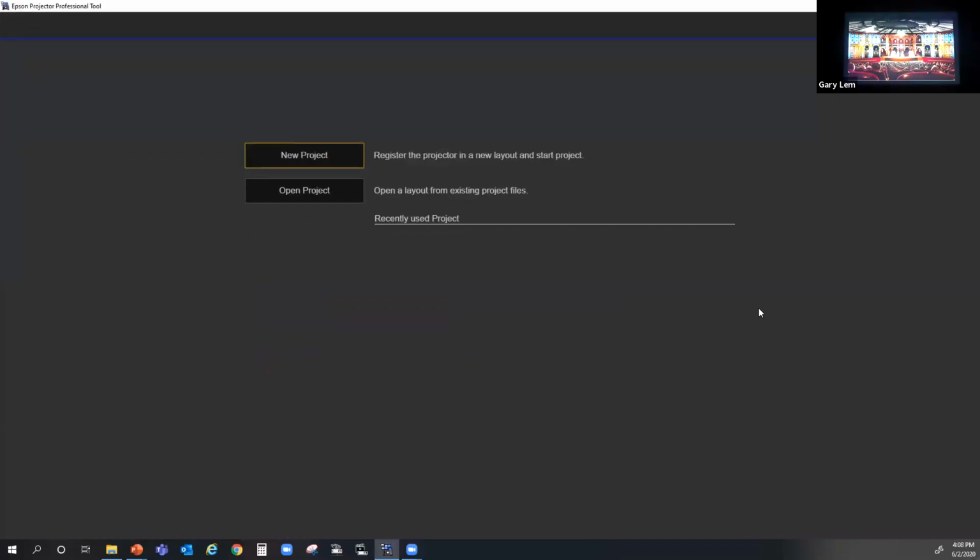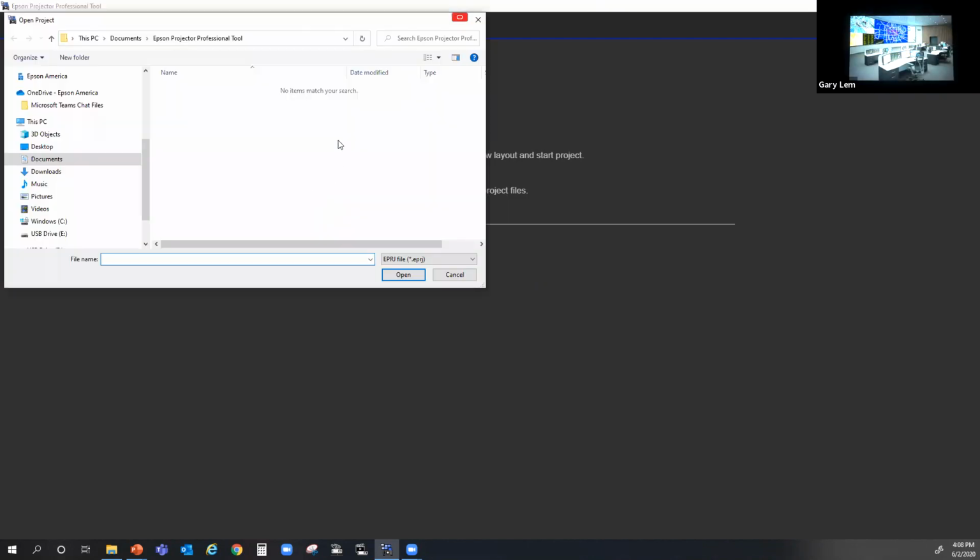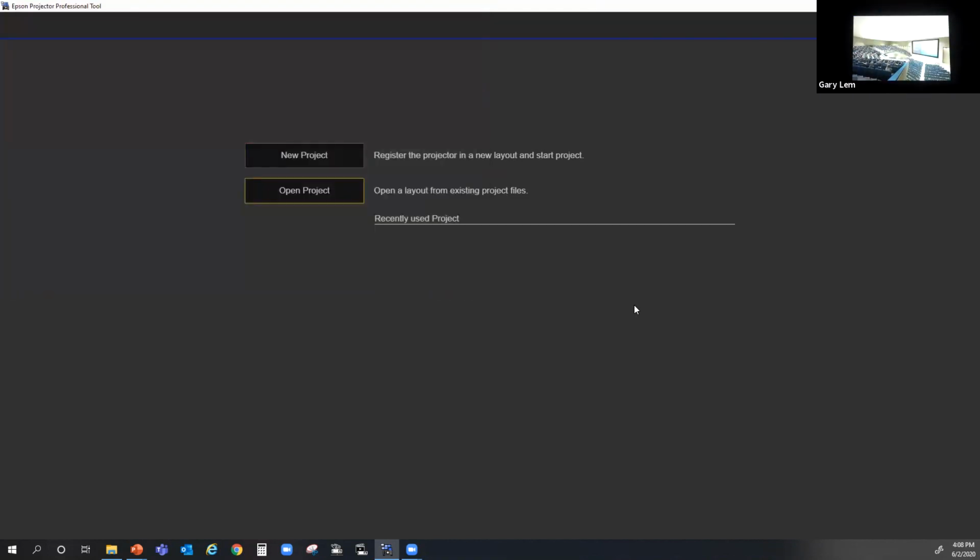Okay, so when you launch EPPT, or Epson Projector Professional Tool, you're going to be greeted with this opening page. And we have two options. One is open a project. If you have existing project files, you can launch that, and it'll pull it up. It has a .eprj extension, and you can load up any pre-existing files that you created.